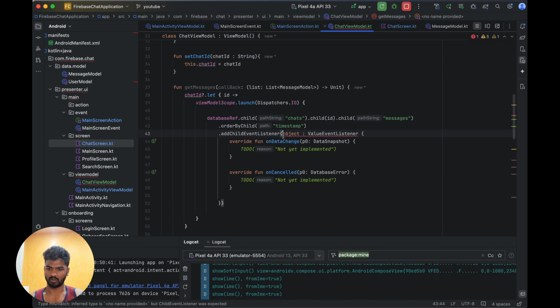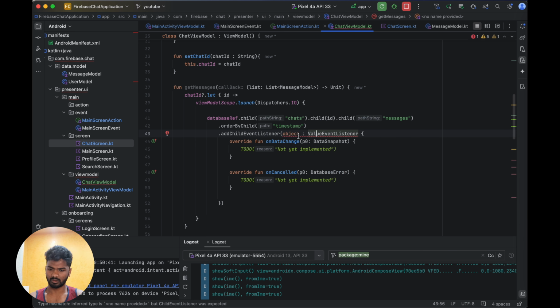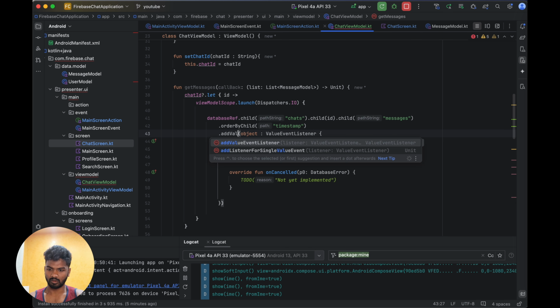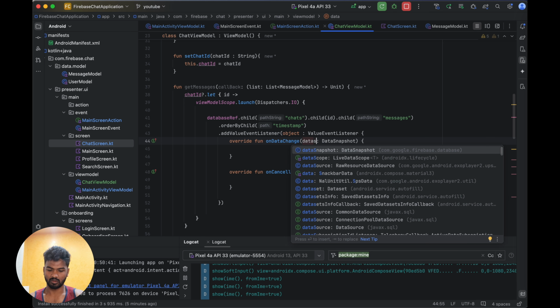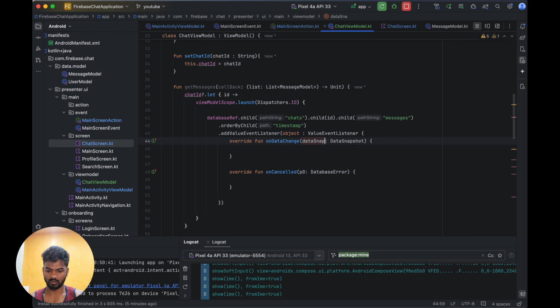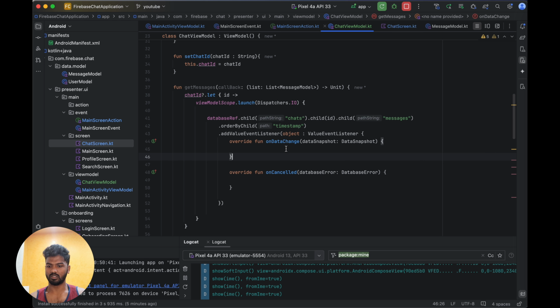On child event listener, what is the add child event? It is a value event listener actually. Okay, done. So these two things: it is onDataChange and onCancelled. This is the data snapshot and the database error. So this is the data snapshot.